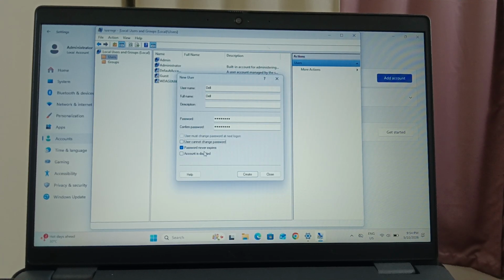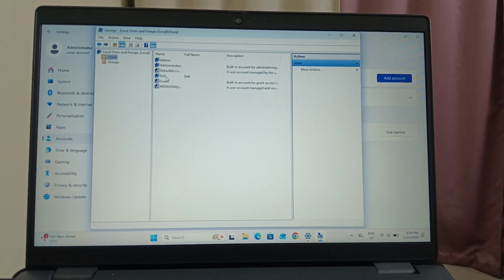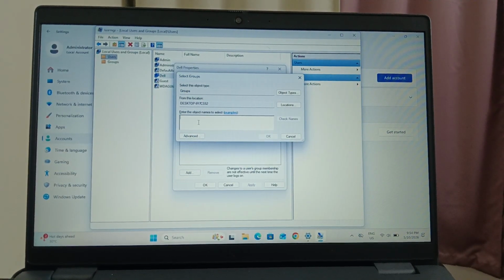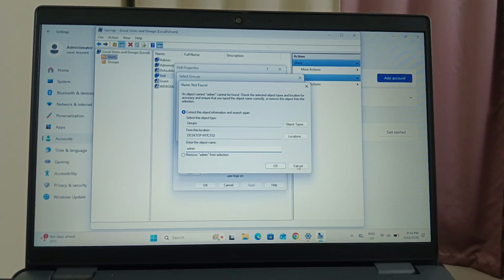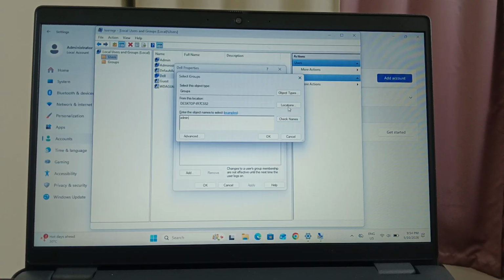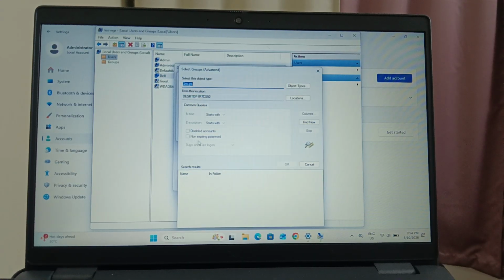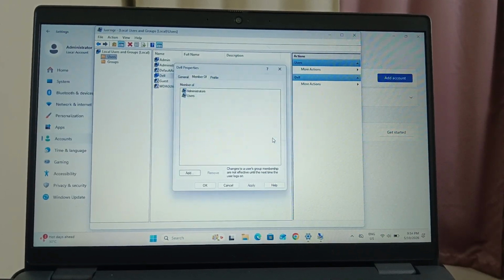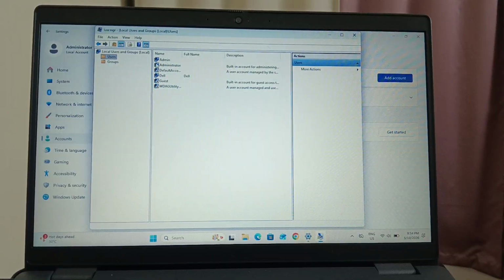Tick the box user password never expire, then click on create, and once it is created just double click on that, go to member tab and just type here administrator, look for the options here, advanced, find, simply choose the administrators group here, then click on OK, and now it is under administrator, apply, and then simply OK.